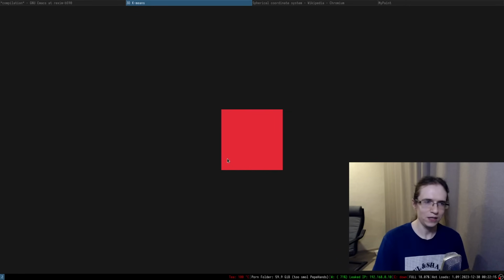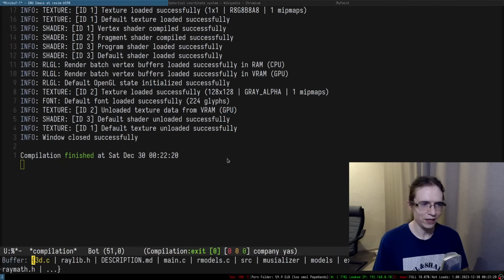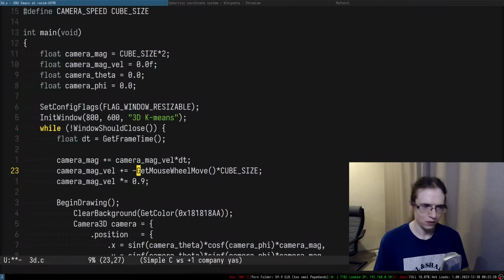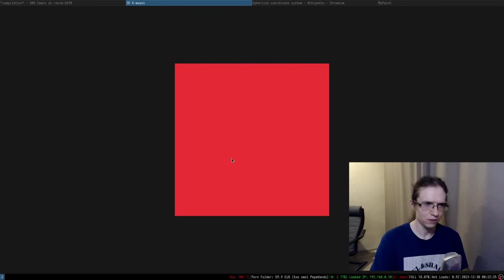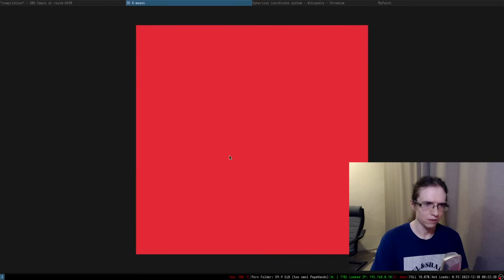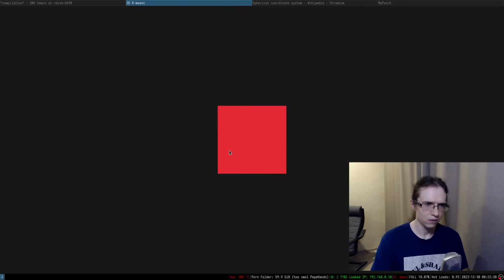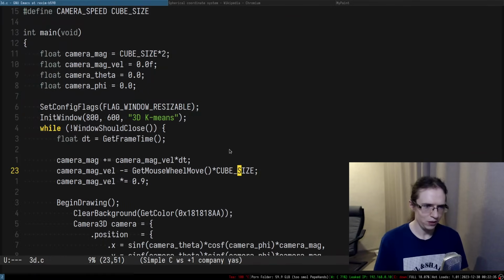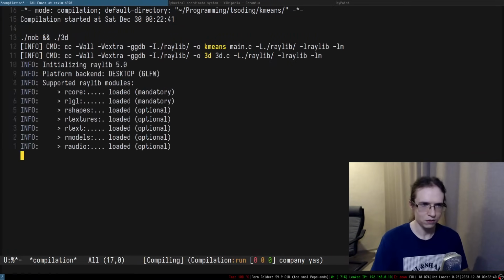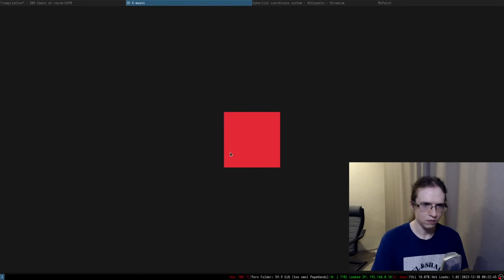To be fair, when I scroll up, I would like to actually go forward. That's what I would like to have. So that seems to be kind of working. But maybe it has to be even faster than that. So what about like 5 times the cube size?